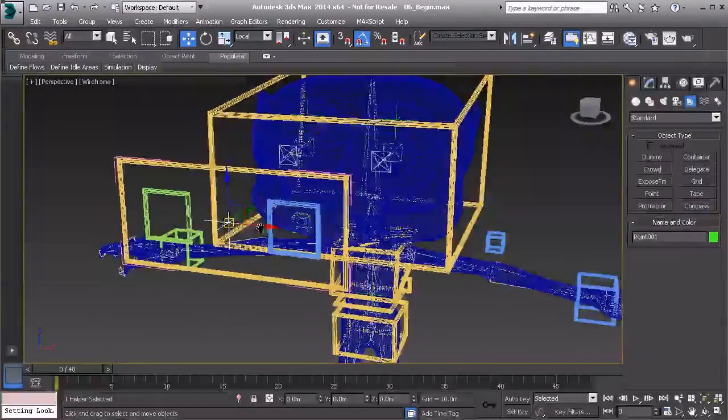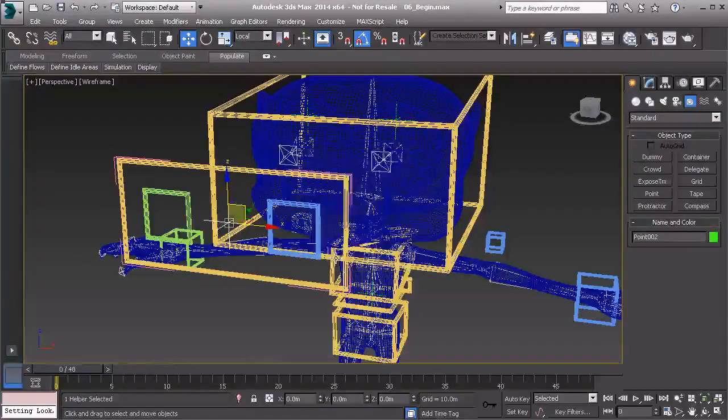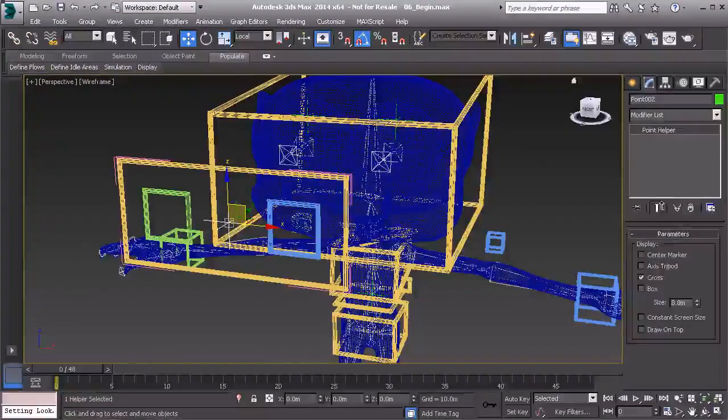Now what we're going to want to do is clone this. So let's clone the helper. And let's go ahead and change its display. So instead of cross, let's work with box.